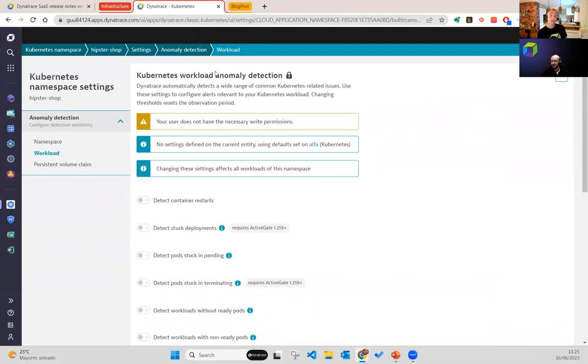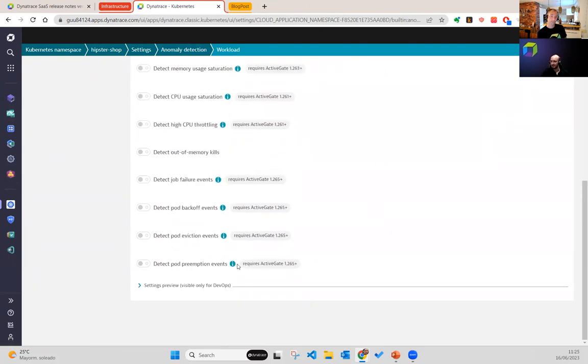And the last Kubernetes update is on the workloads under the detection settings. These are the five new alerting options available with the latest version.